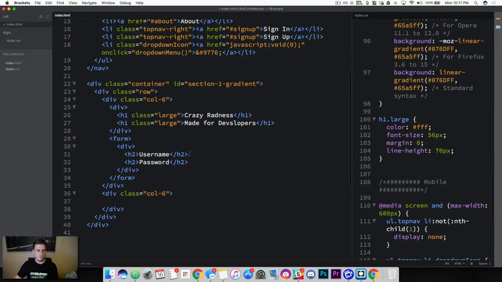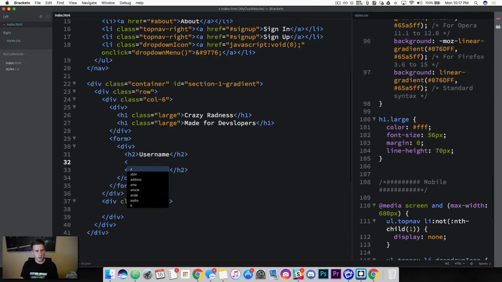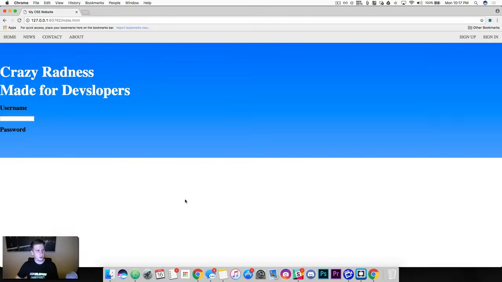So after your first header, go ahead and click enter. And then we're going to create an input field. All right. And then it closes off there. Now, what's really interesting is an input field, we can add a lot of cool things to this. For an example, let me see if this even shows up on the browser to show you.